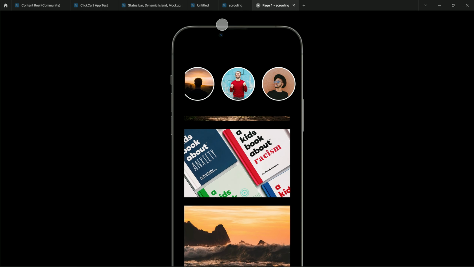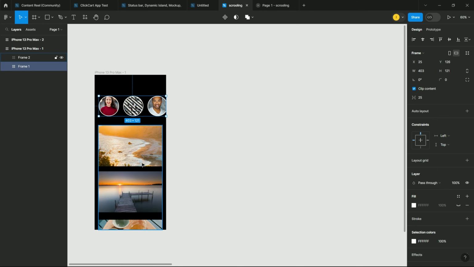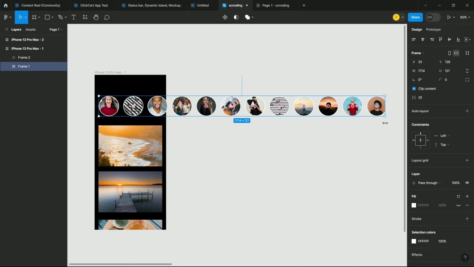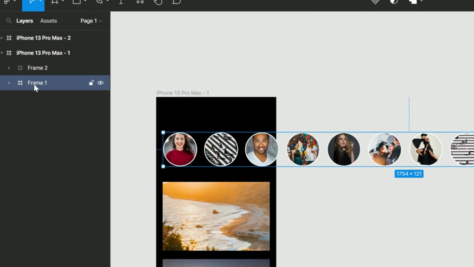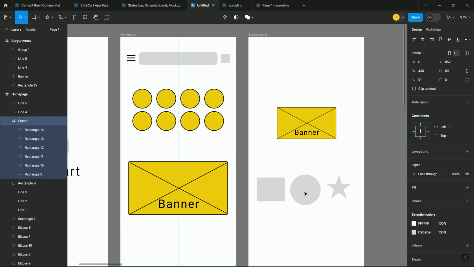I can also do this one. So this is the benefit of clip content. And at the end it is the frame. So as you can see in the layers panel, it is the frame. Okay, so that's the superpower of clip content. But wait, there's more.